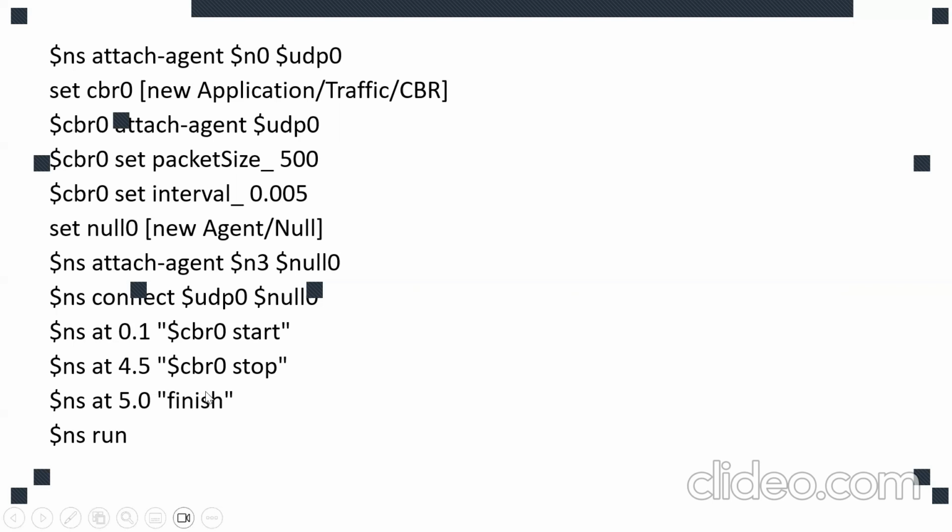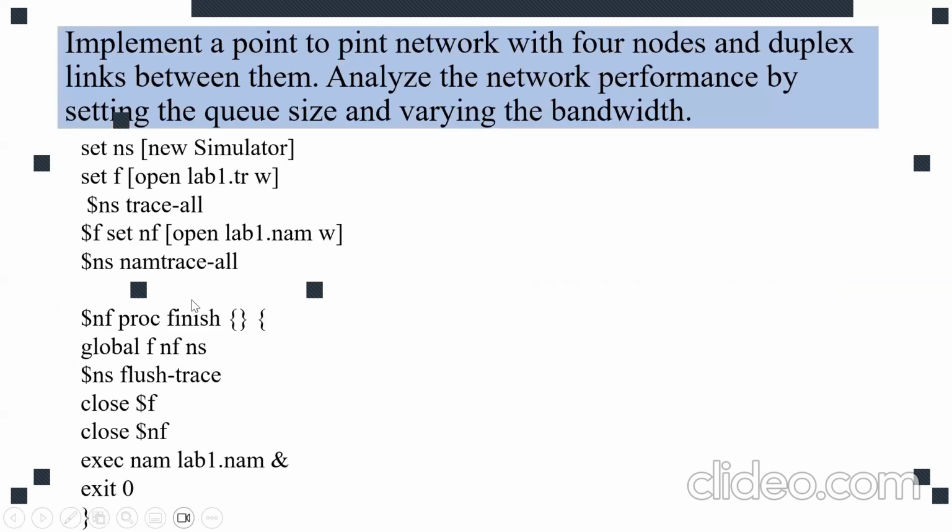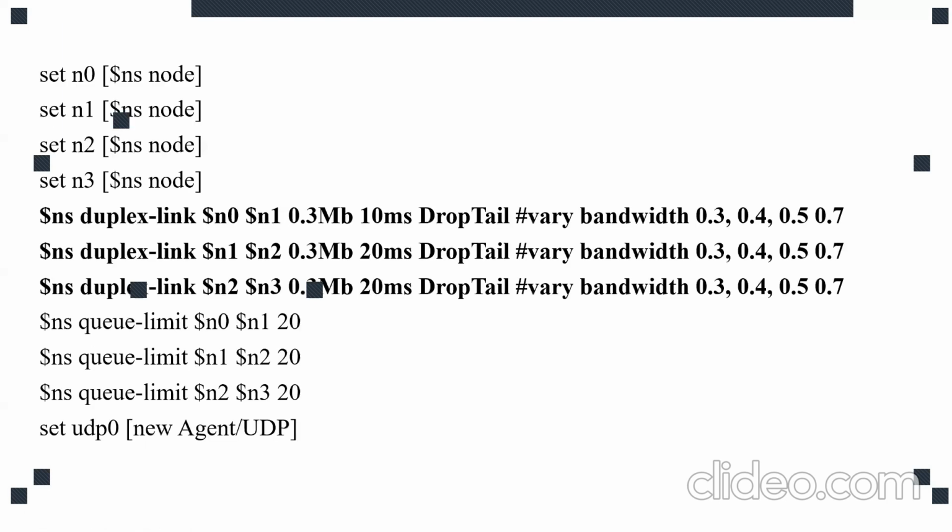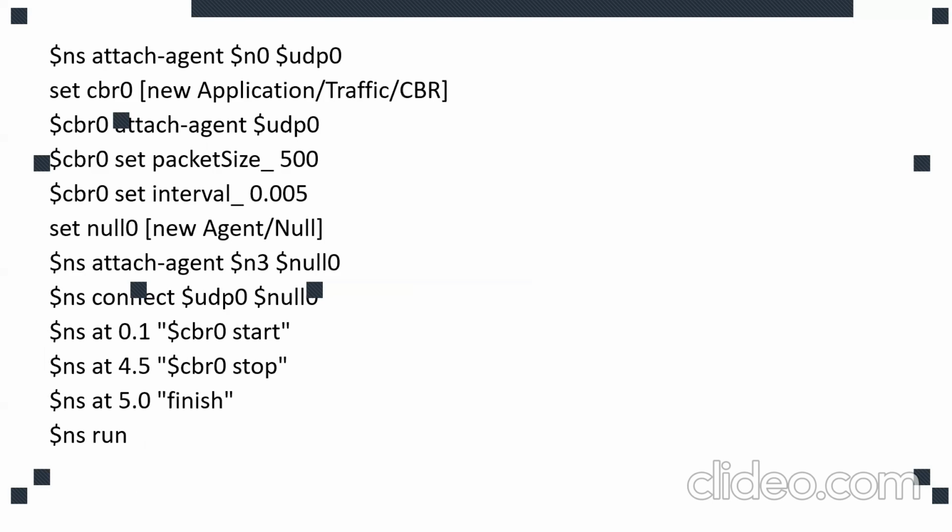Now finish. For the procedure finish, you are globally taking all the data available in the queue. That is flush trace. You are going to completely flush all the data into your NS. After flushing all the data, you will close the data, that is, the queue limit is closed and the particular file will be created. That is, the animated file will be created. Then you will give run.